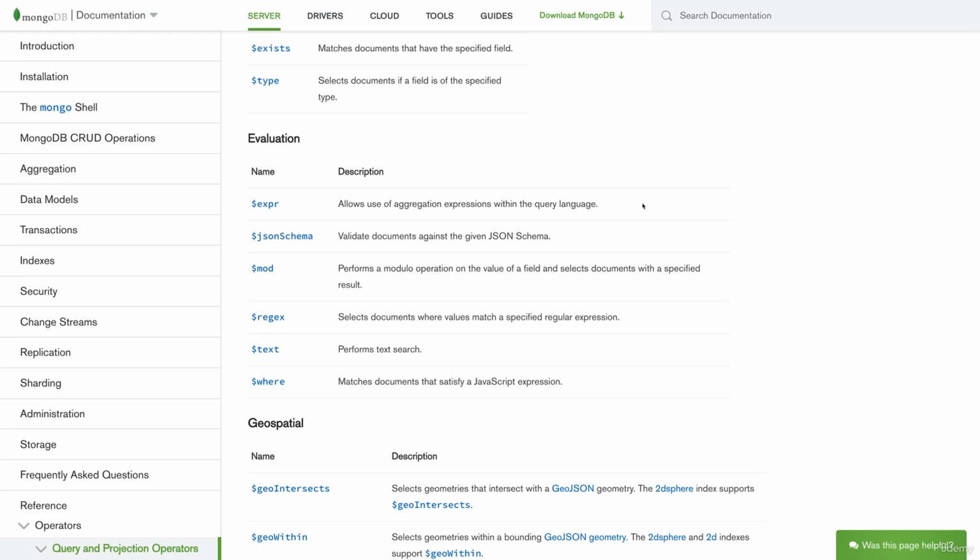Let's now come to the evaluation operators. Now, JSON schema is something I covered in the document schema module. You could also use it in a query to find elements that have a certain document schema. So you set up a schema there as a value just as shown for validation.